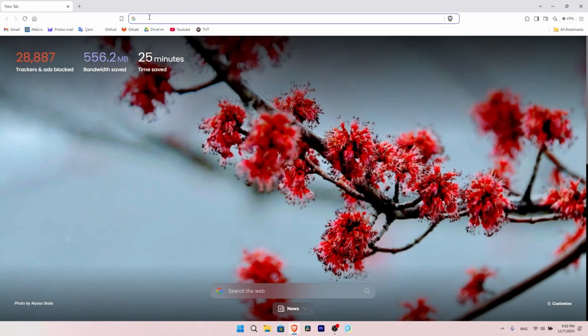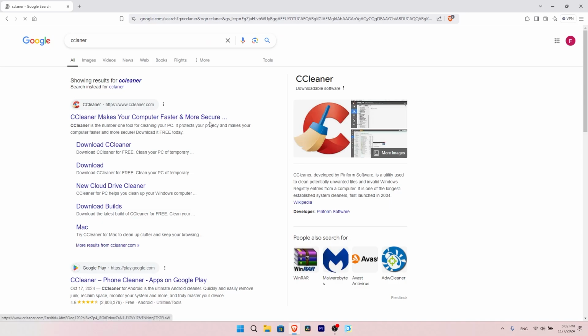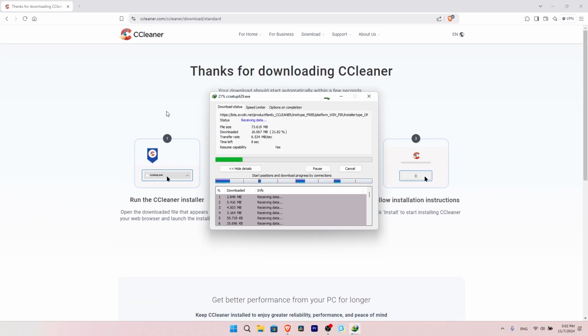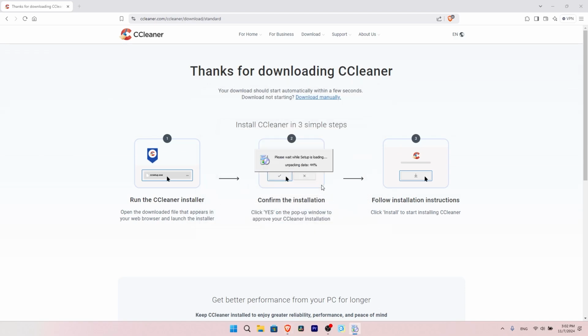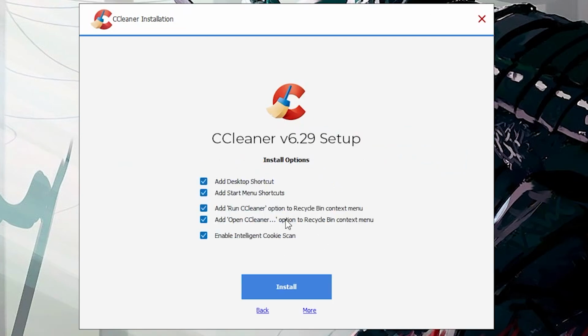Open your browser and search Cleaner. Go to the Cleaner official website and click Free Download. After the setup opens, never click on Install. Click on Customize. You can remove the ticks you want here, then click Install and let's install the program.